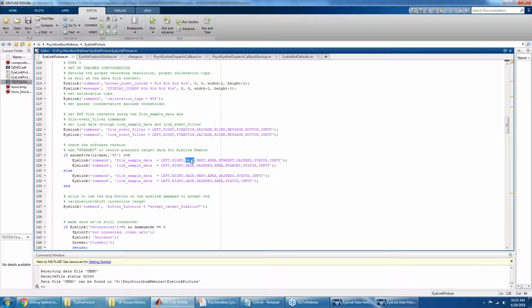This is the position, gaze is the position data, or where on the screen in screen pixels they're looking. Href is like head referenced eye position angle. It's usually used in non-screen based eye tracking. So if you're tracking over a display PC monitor, you probably don't need this, but some people use this for non-screen based stuff. Area is the pupil size.